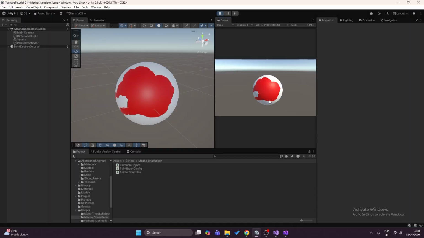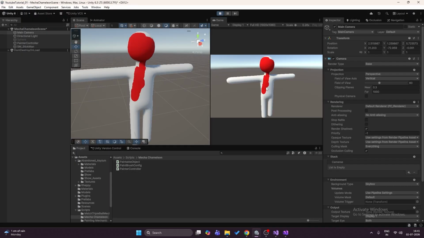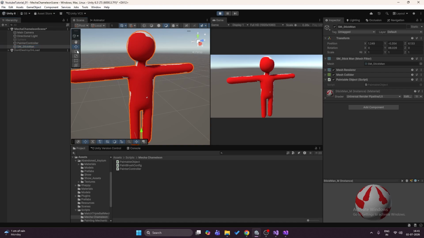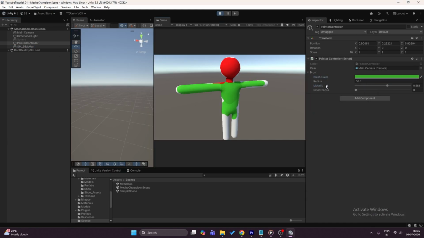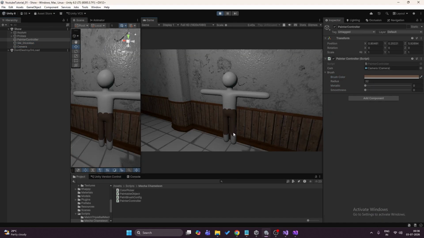By the end of this video, you will have a fully working runtime painting system that lets you paint directly onto a 3D character, control the brush's color, metallic, and smoothness, and even pick colors from the environment just like in the game. So let's get started.